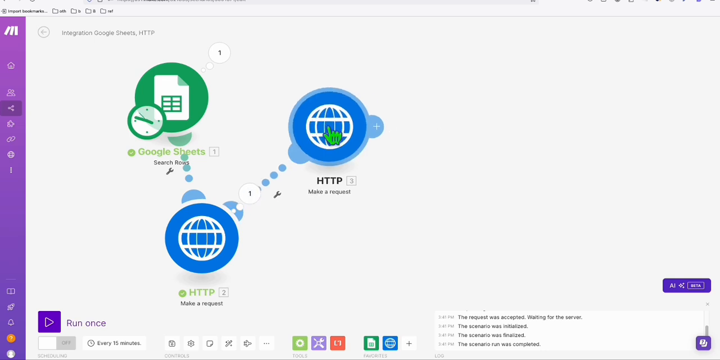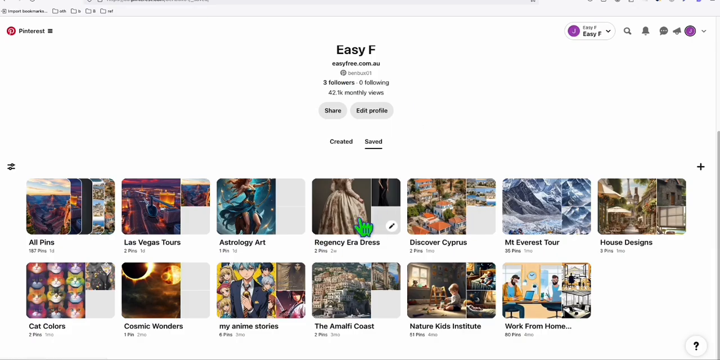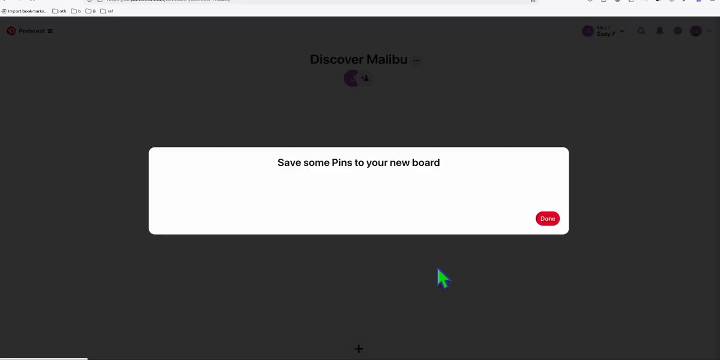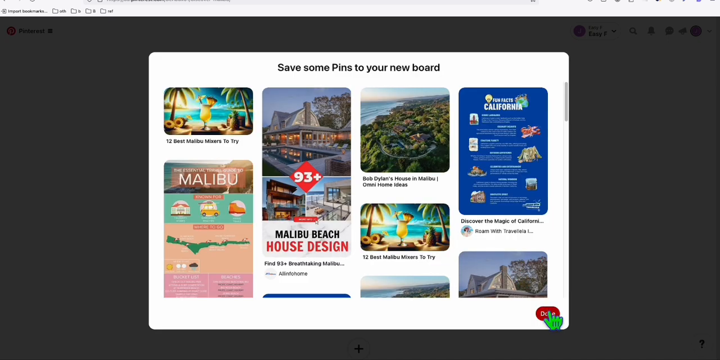Now the next thing that you want to do, and this is the important item, is to post on our Pinterest. First we create a board. Let's say Malibu travel, Discover Malibu. Make it an attractive title. Discover Malibu is the name of our board where we will be posting all our attractive pins.